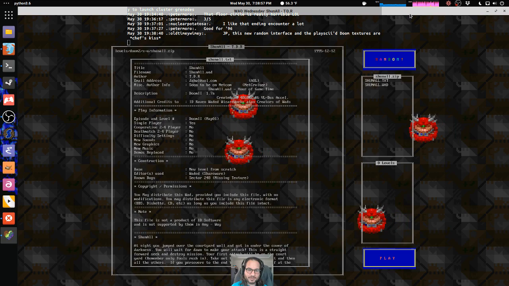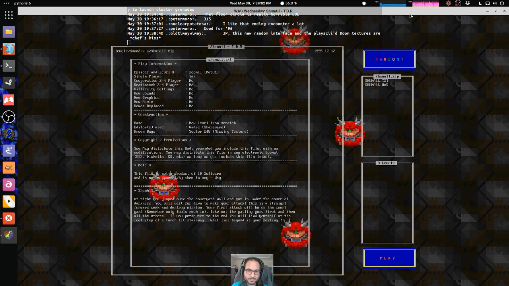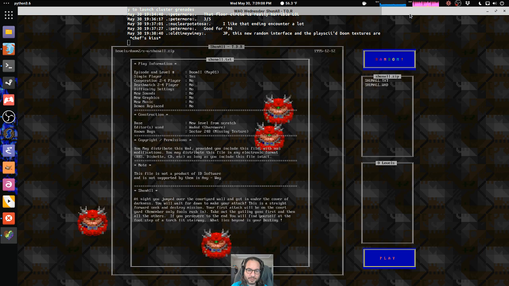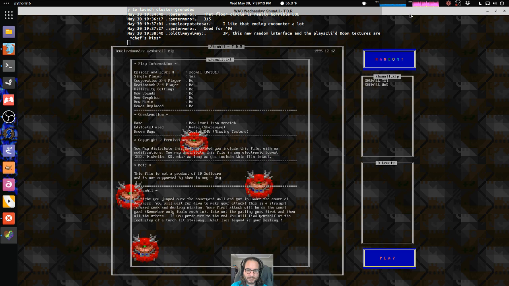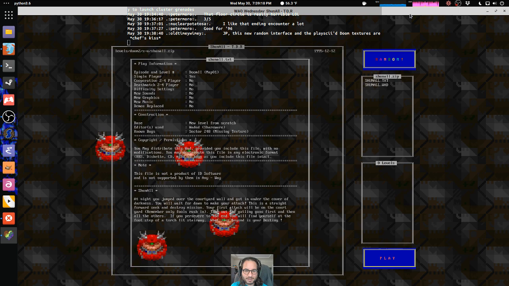Let's see. Looks like there's a little story paragraph down there. At night, you jumped over the courtyard wall and got in under the cover of darkness. You will wait for dawn to make your attack. This is a straightforward seek-and-destroy mission. Your first attack will be on the courtyard. Remember, only fools rush in. Take out the Gatling guns first, and then all the others. If you persevere to the end, you will find yourself at the foot of a torch-lit stairway. What lies beyond is your destiny.